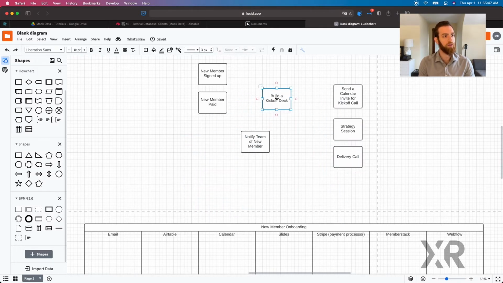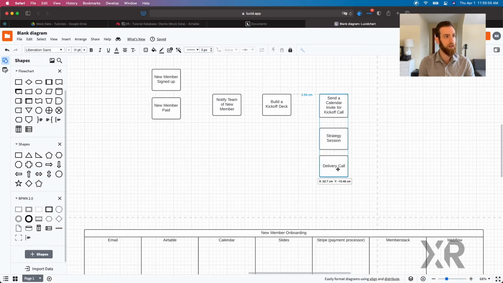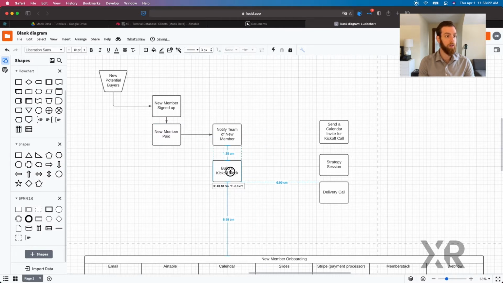Build a kickoff deck, notify team. You can see I'm starting to sort of segment these into columns already. It's just easier to do it this way, to think about it. It's like, hey, here we'll say new potential buyers on this side. And those new potential buyers are going to sign up. Hopefully after they sign up, they buy. And after they buy, we need to notify the team that there's a new member. And we also need to build a kickoff deck.